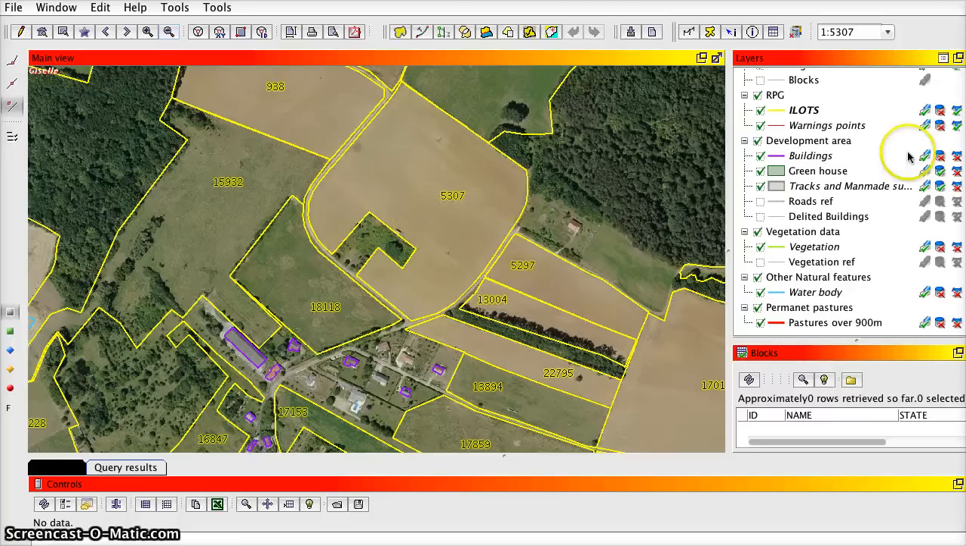There are basically three main areas which will be captured or modified during phase 2. It's the so-called development area, in particular buildings, tracks, and manned surfaces. Then there is vegetation and water bodies. Again, we are going to capture or modify the features which are located inside the islets.